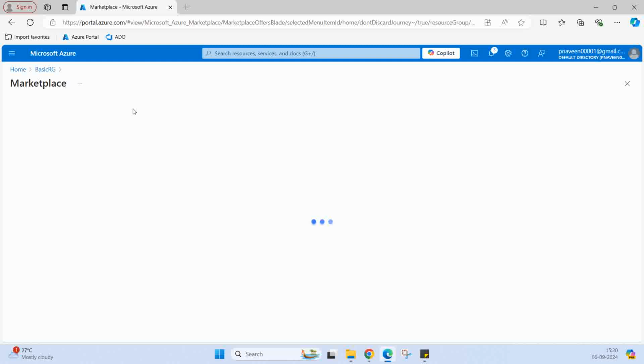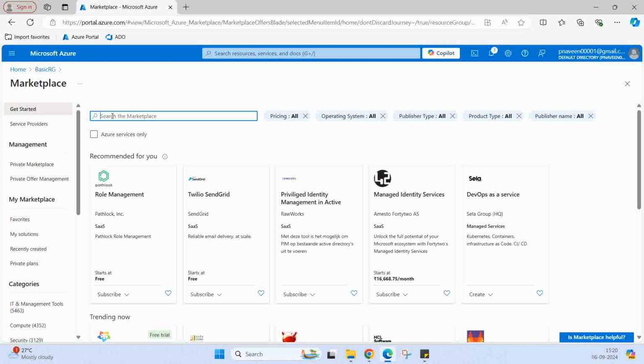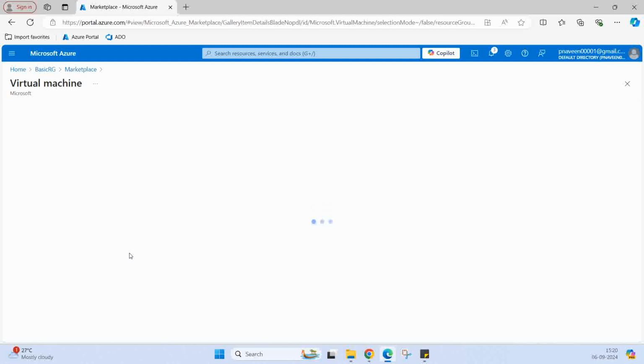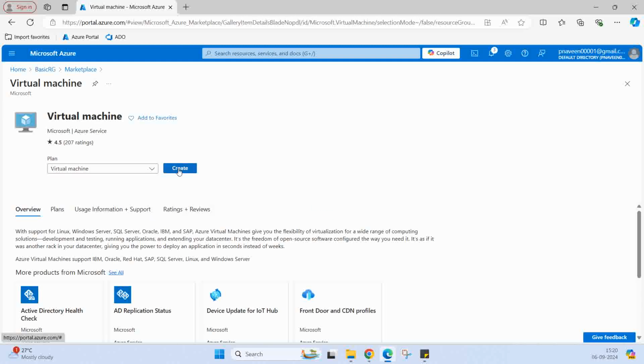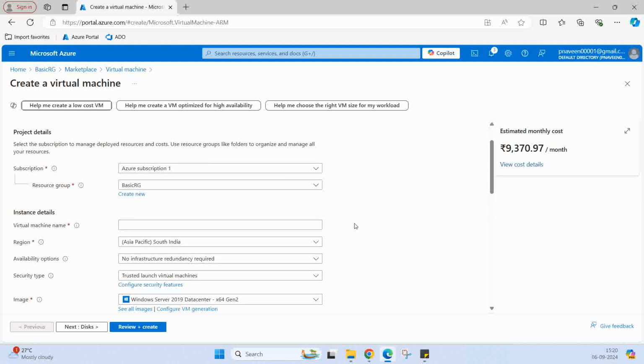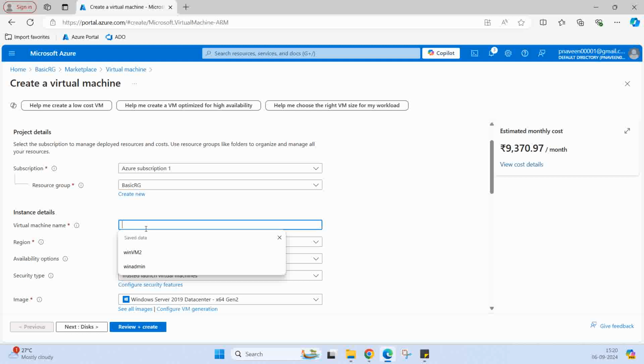Click on create. In the Azure Marketplace, search for virtual machine. Click on virtual machine, create. Here you have to choose the Azure subscription, and here you have to choose the resource group and give your virtual machine a name. I will just give WinVM1.